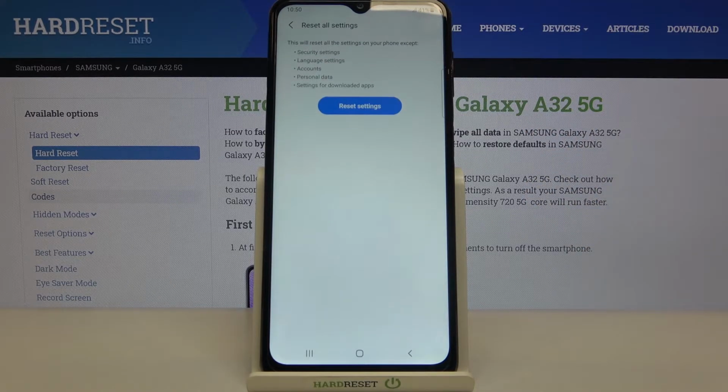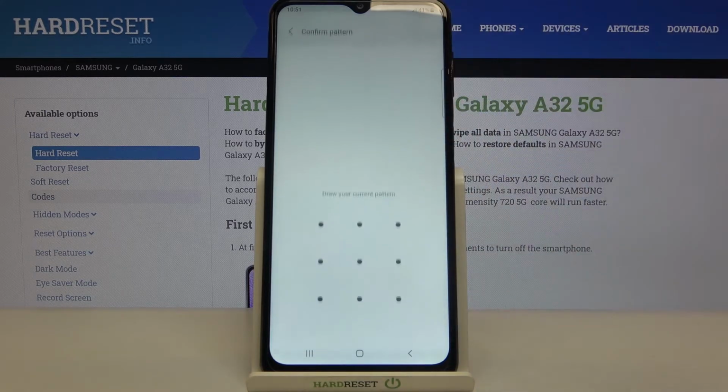And now your device is telling you that it will reset all the settings on your phone except security settings, language settings, accounts, personal data, and settings for downloaded apps. So for example, it will remove all the customization like, I don't know, changing the screen timeout. So if you are ready, just tap on reset settings.